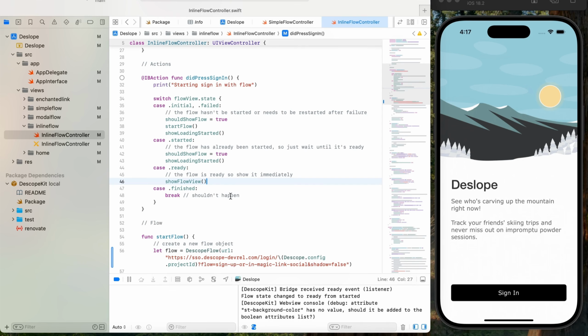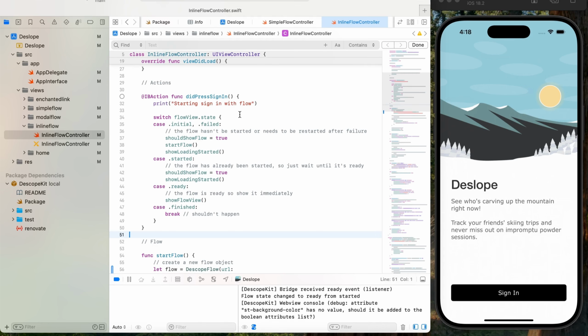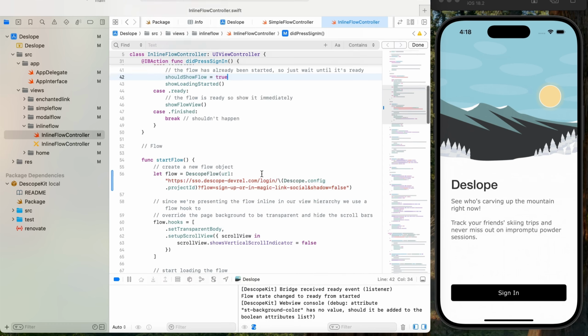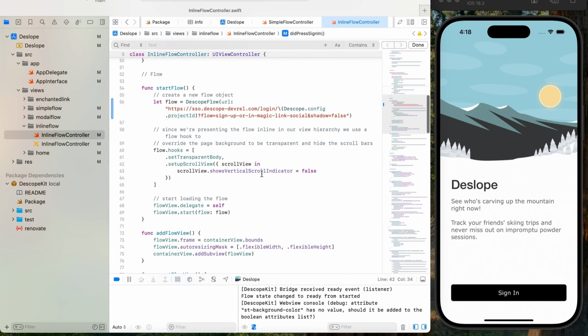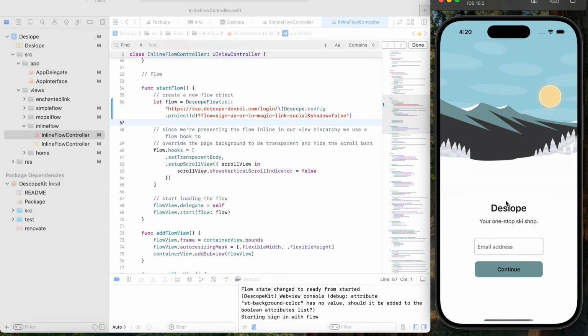Within our inline flow controller, we have a function so that when the sign-in button over here is pressed, this did press sign-in function starts the flow and then shows the flow view. We can take a look at our start flow function to see what happens. We create a new flow object using our base URL that we had defined earlier, as well as the flow ID that we'd like to use. For now, we're using the flow called sign up or in magic link social. We'll add the social login later, but for now, let's try walking through a magic link flow.